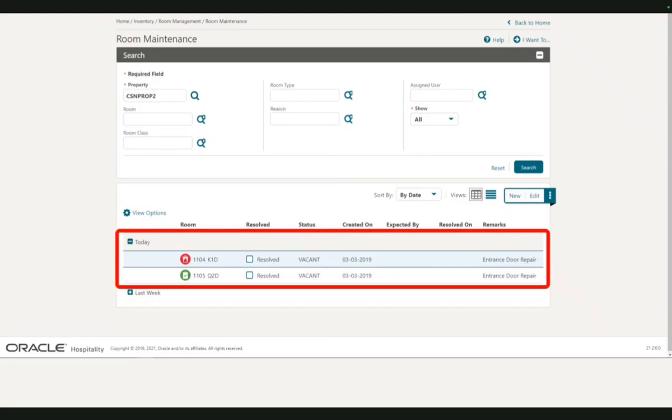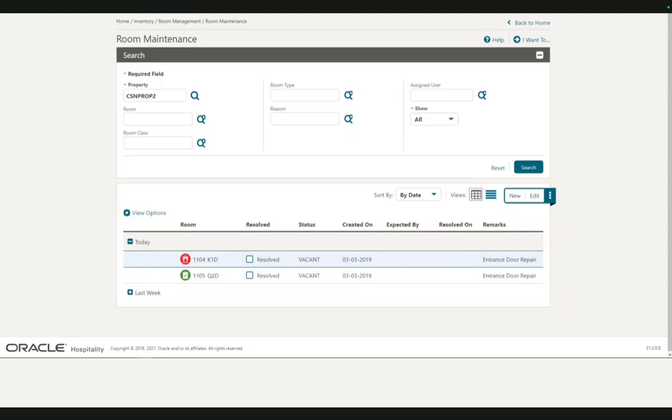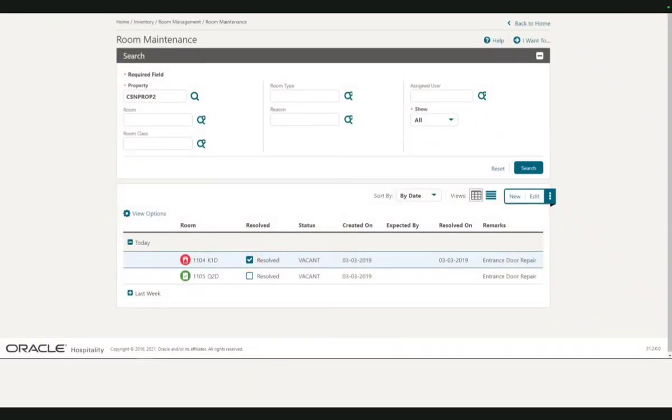You would click the Resolved checkbox to mark the maintenance request complete. In this example, we will click the checkbox next to room 1104. Opera Cloud will record when the request was resolved and which user resolved it.